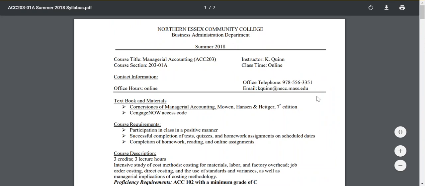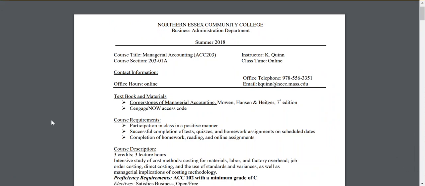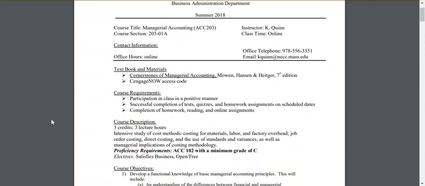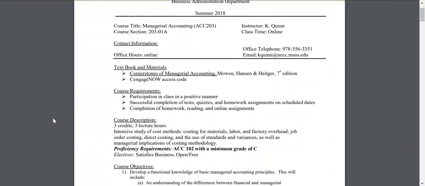So in the syllabus, you'll find my email address here. Please make sure you email me. I'm not going to be in my office during the summer session, so please make sure you email me if you need to get in touch with me. We're going to be using the Cornerstones 7th edition textbook and the Cengage Now access code. Again, there are different purchasing options for the textbook that I will get into in a moment.